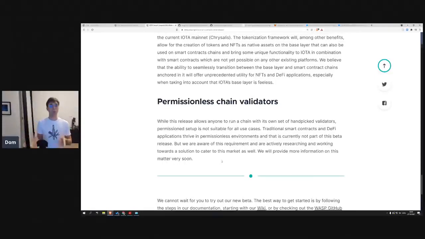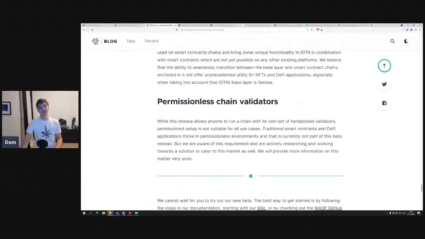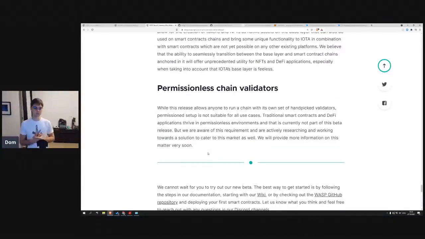So if you're a builder, don't worry about permissionless validators, because we are working on that, and we will probably be publishing that at one point once it's ready, no ETAs, so that all of you can also better understand how it's going to work.